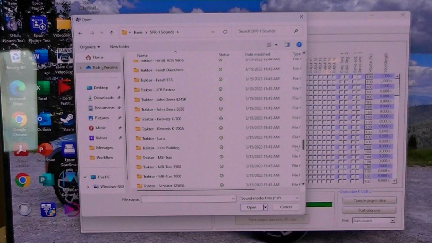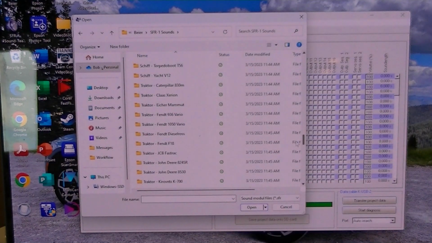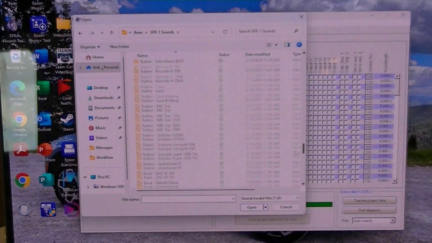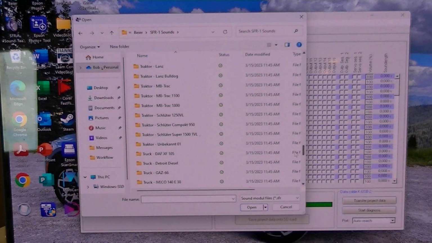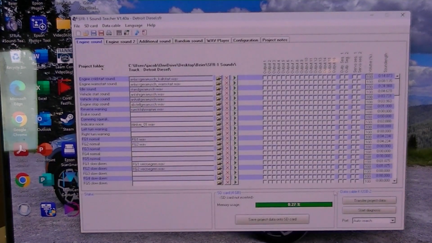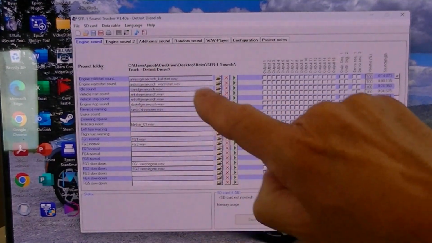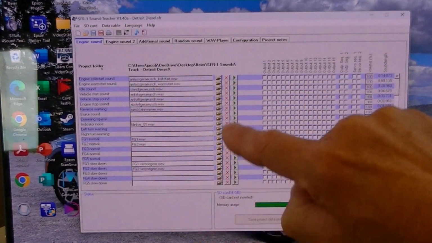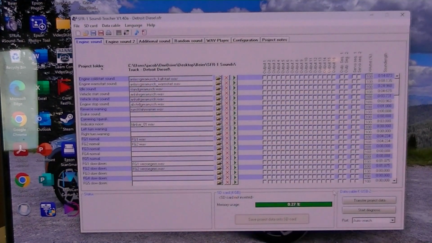We're going to take a truck and we're going to load a program. And the best way to start with this is to just use one of their sample programs. So we're going to use this truck Detroit Diesel. We're going to click that and we're going to click open. And what that's going to do is, you can see it loaded those sounds into our sound teacher. Now we can just see what that sounds like.